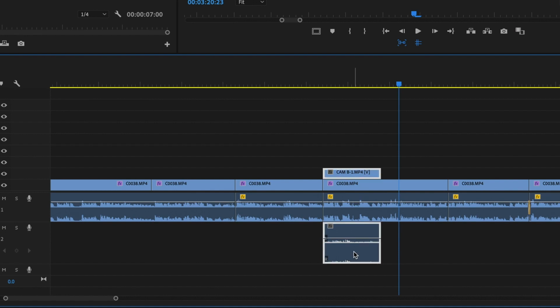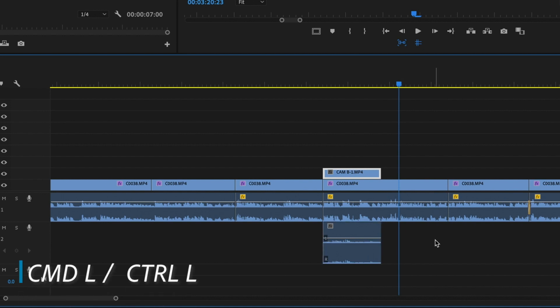But you'll notice that when we click on it, they're both connected together. They're locked together, and we can't get rid of one without doing something to the other, which we don't want to do. So what we're going to do is have it highlighted and hit Command L or Control L. What that does is unlock these two clips and make the video clip on V2 its own thing and make the audio for it its own thing.